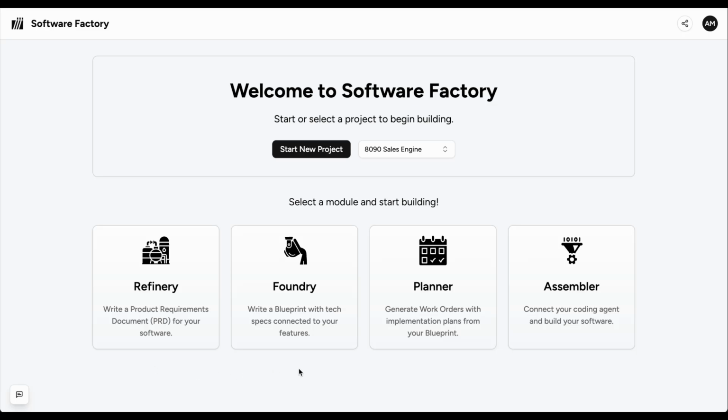The second module is called Foundry. In Foundry, you will build an engineering plan, called a blueprint, with technical implementation details connected directly to the features outlined in the PRD. The third module is called Planner.